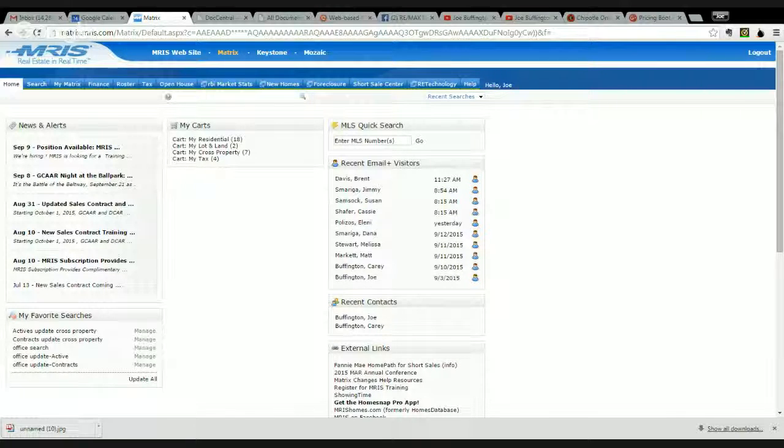This is how you create the pricing tools out of Matrix. So again, we went over creating three types of spreadsheets, one for solds, one for expireds, and then one for actives. So I'm going to show you real quick how to create a custom exportable spreadsheet.